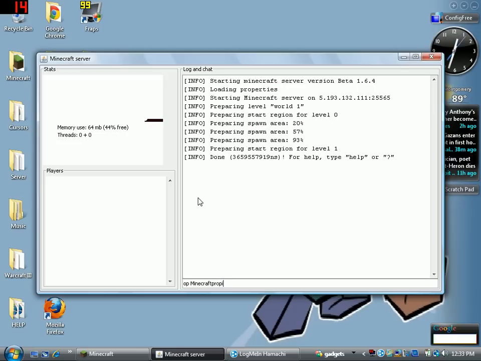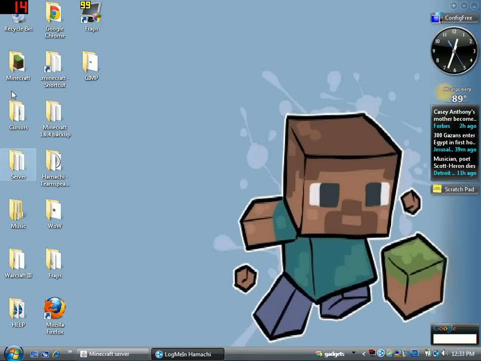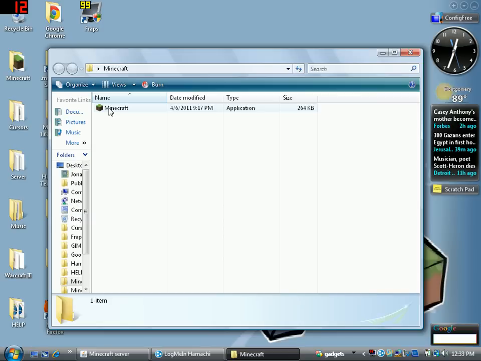Minecraft Pro Pig, and you leave that there. Don't click enter yet until you've actually logged into your multiplayer server. Just give this a minute. I'm gonna have to reload it. One second. Okay, so pull up Minecraft and get ready to connect to your multiplayer server.